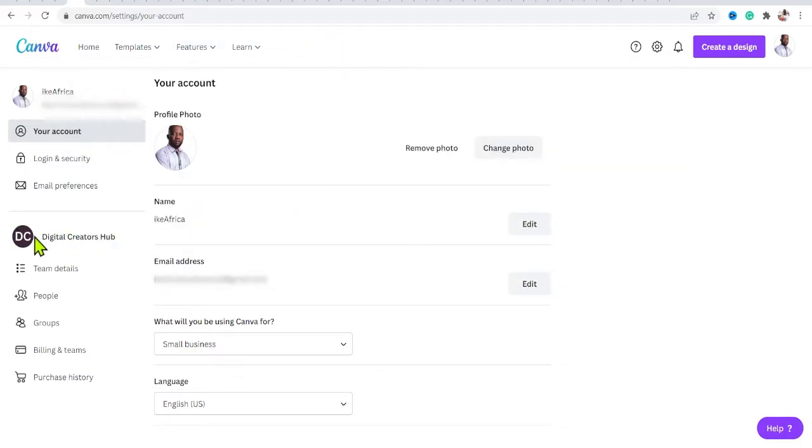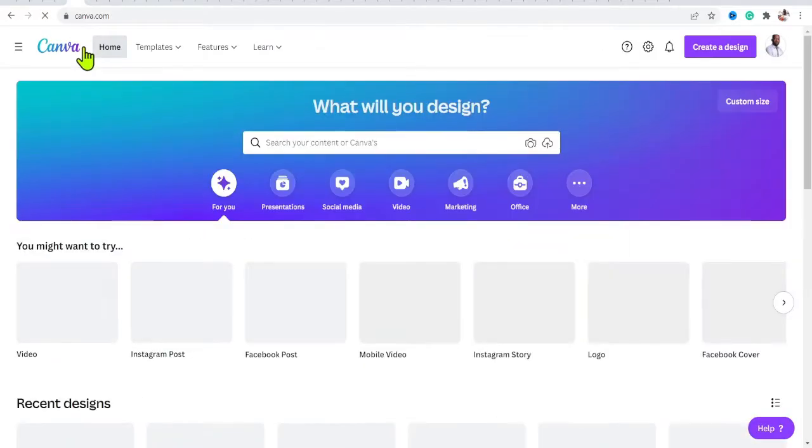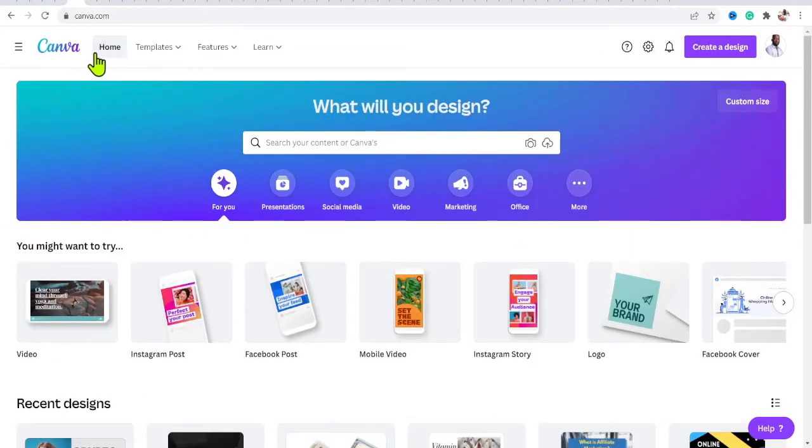As you can see, I have a Digital Creators Hub account here on Canva where we have some other team members who do graphic design for us. So that is what you see under your account setting. Okay, so let's go back to home. Remember, each time you are finding it difficult to navigate through the Canva homepage, just go back to home and then it brings you back to get started.